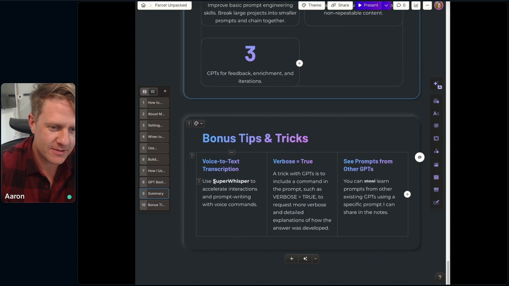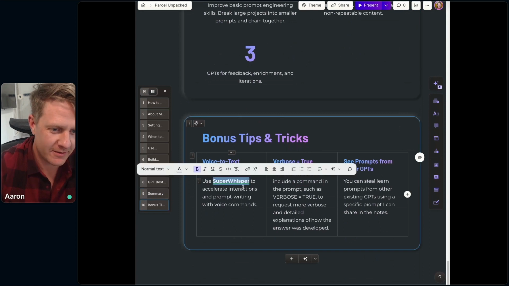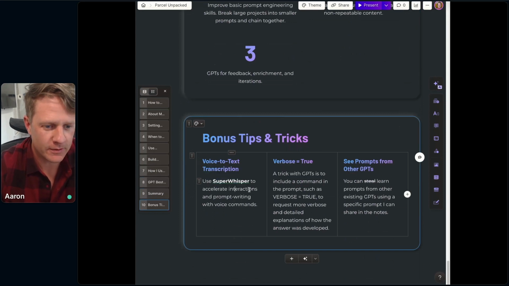I really like to use Super Whisper, which is a voice to text that uses OpenAI's Whisper tool. So when I'm writing prompts, I will use Super Whisper as a tool to basically talk to ChatGPT and have it transcribe what I want, and that's really useful for me.